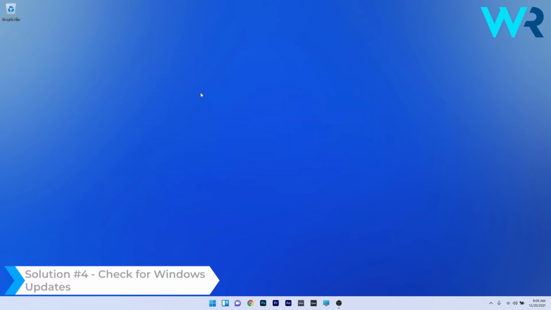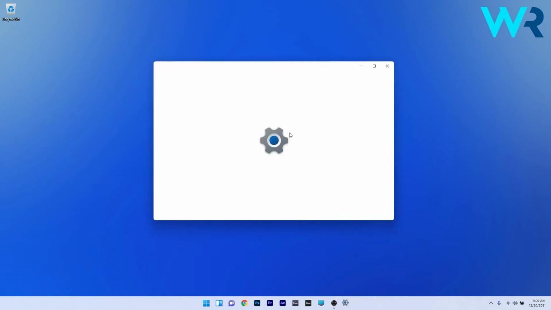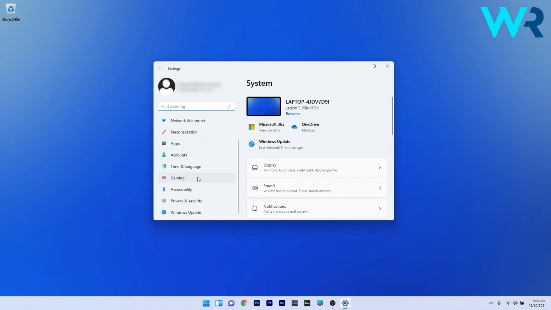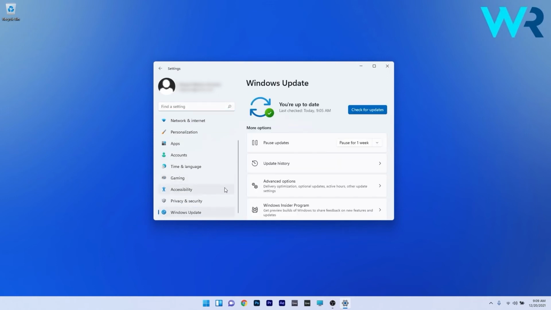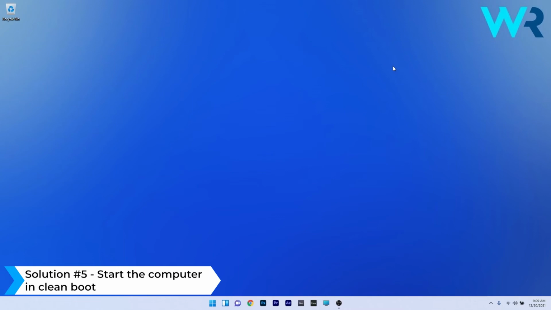You can also check for Windows updates. To do this, press the Windows button, then select the settings icon, and then on the left pane scroll down until you find the Windows Update section and click on it, and afterwards on the right side just click on the blue Check for updates button. Now Windows will try to scan for the best possible updates for your PC. Windows will then automatically install the latest updates, and then you can restart your PC and check if the problem still persists.